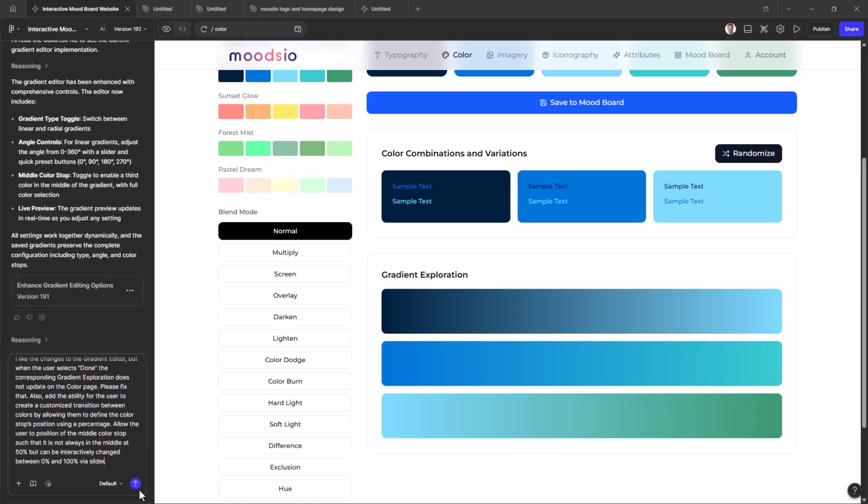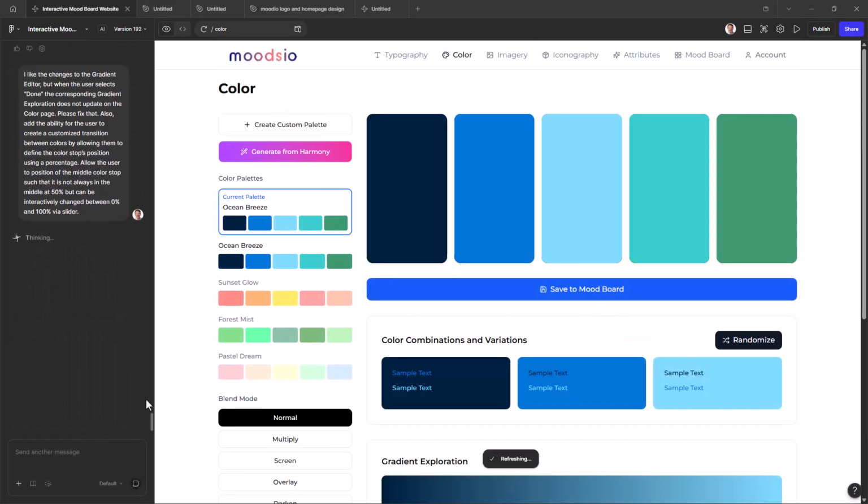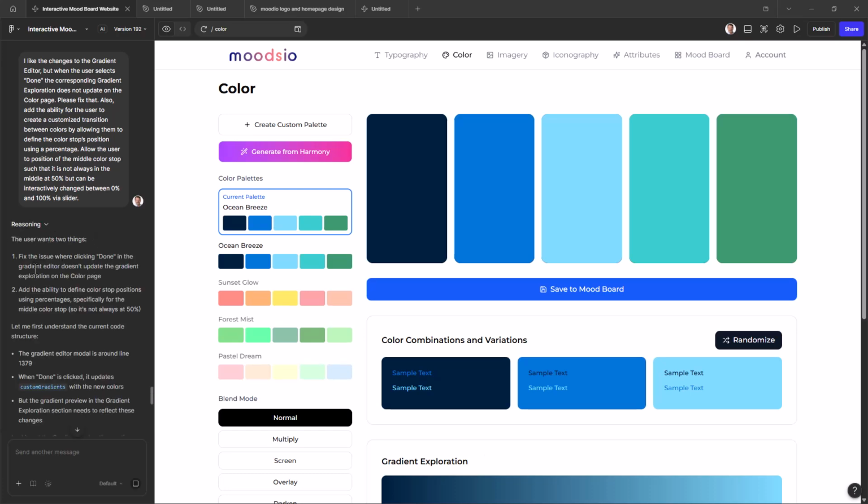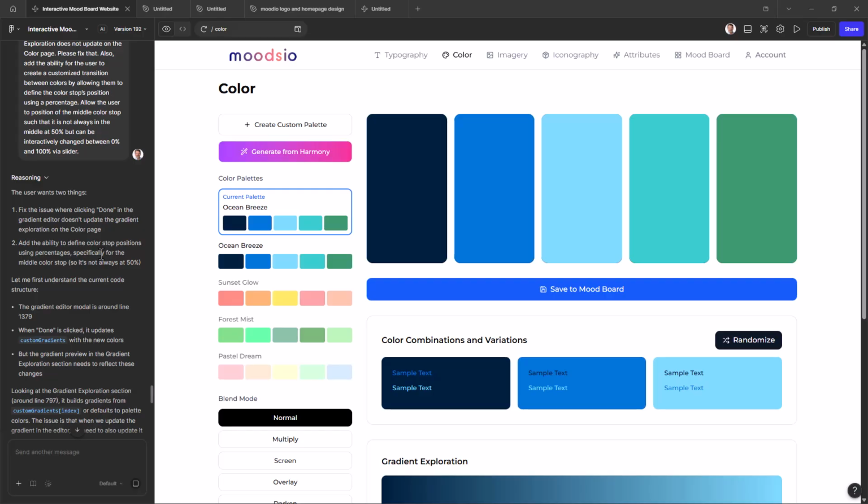So let's see how well it does. I'll go ahead and pause while it thinks. Its reasoning seems to get what I'm trying to do. It has intuited that I want two things: to make sure that the gradient editor updates the gradient exploration on the color page, and also to define color stop percentages for that middle color so it's not always at 50%.